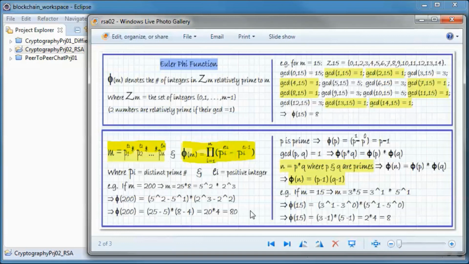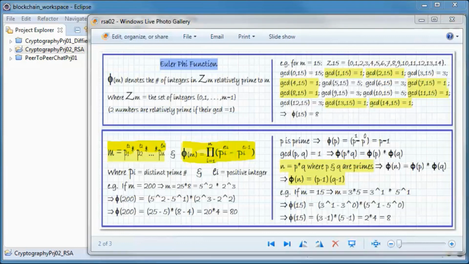And an example is if m is equal to 200, then it is equal to 5 to the power of 2 times 2 to the power of 3. So p1 is 5 and p2 is 2 and e1 is 2 and e2 is 3. And we apply this formula here and end up with 5 to the power of 2 minus 5 to the power of 1 times 2 to the power of 3 minus 2 to the power of 2. And we end up with 20 times 4 is equal to 80.